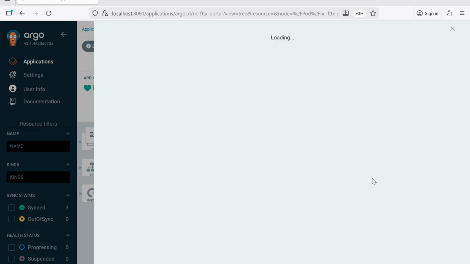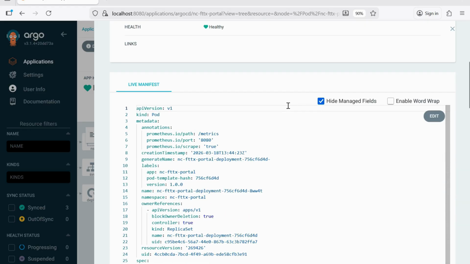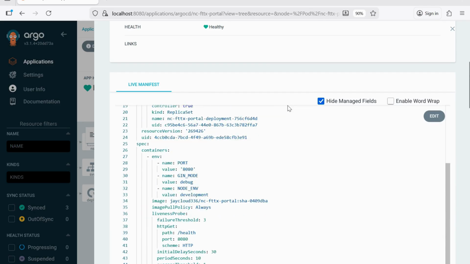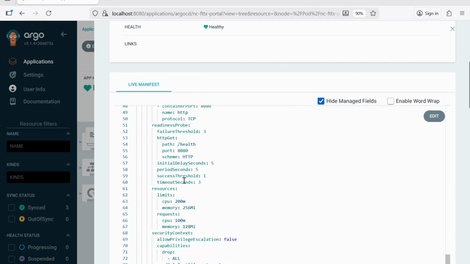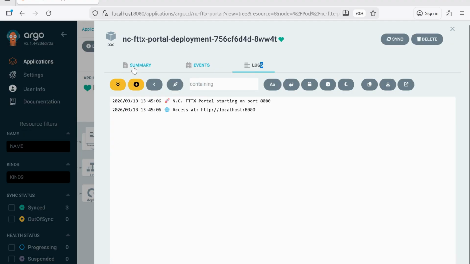And if we click on one of these pods right here, we get some more granular information. So for example, we see the image and the particular hash that is being used on this particular container. And we can actually look at the entire manifest file. So this gives you a really good high-level and granular look at all the events that are taking place, including logs as well.